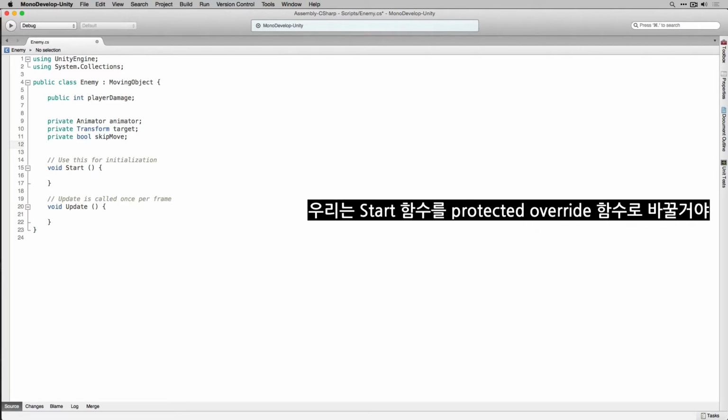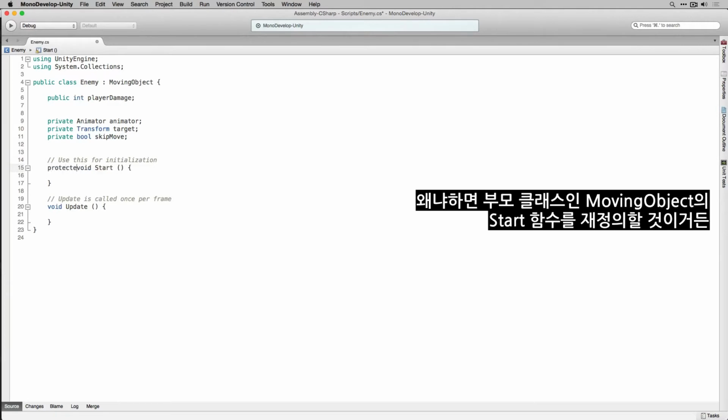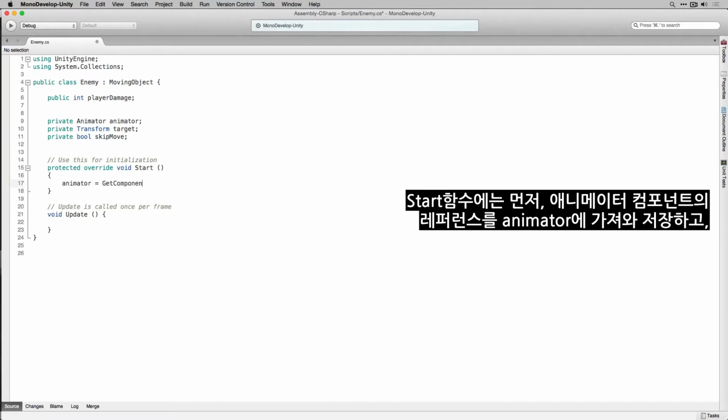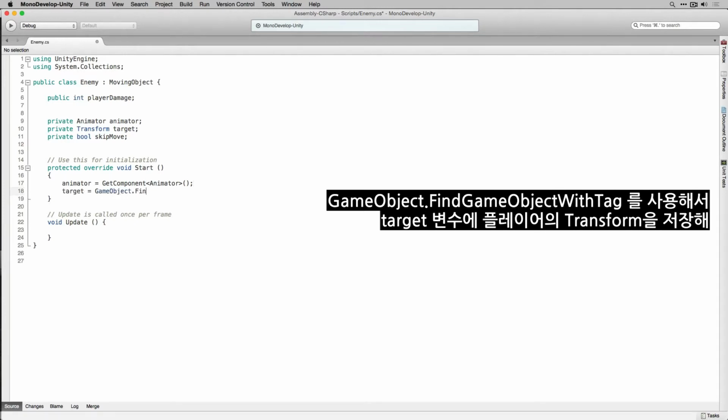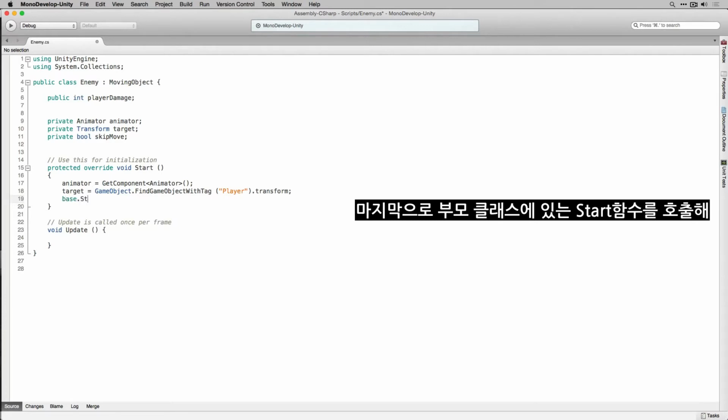We're going to change our start function to a protected override function because we're going to override the start function in our base class moving object. The first thing we're going to do in our start function is get and store a component reference to our animator. We're going to use GameObject.FindGameObjectWithTag to store the transform of the player in our target variable. Finally, we're going to call the start function in our base class moving object.